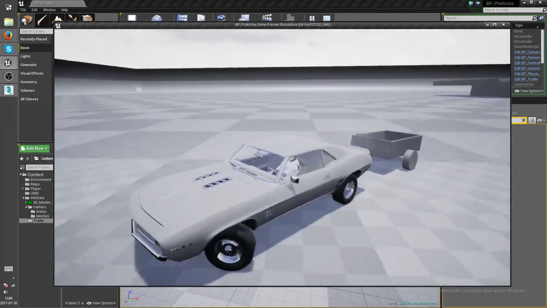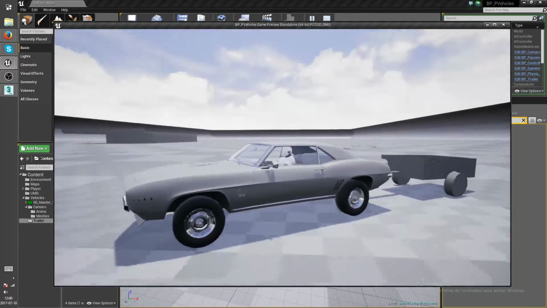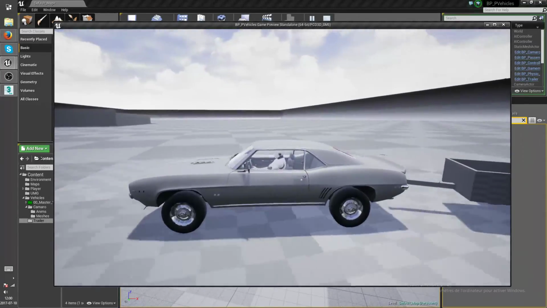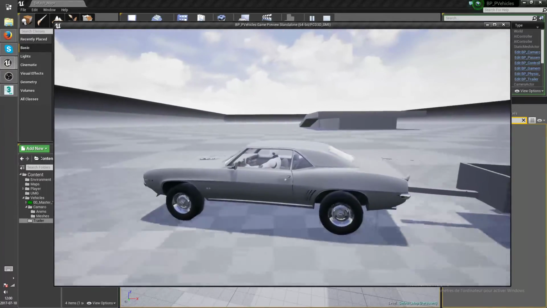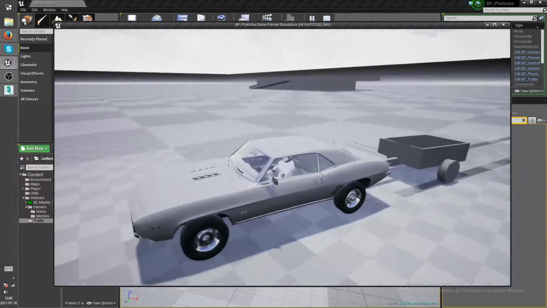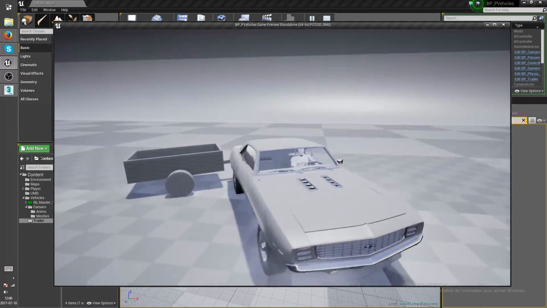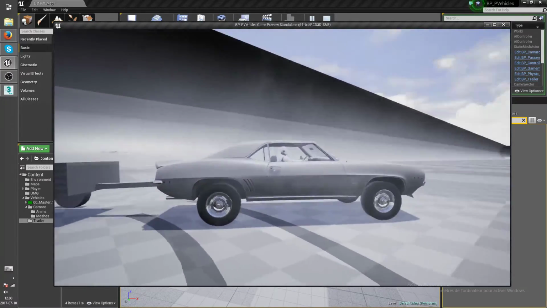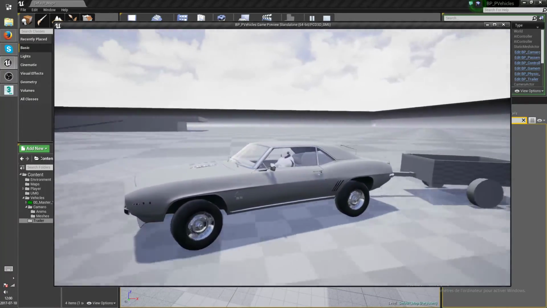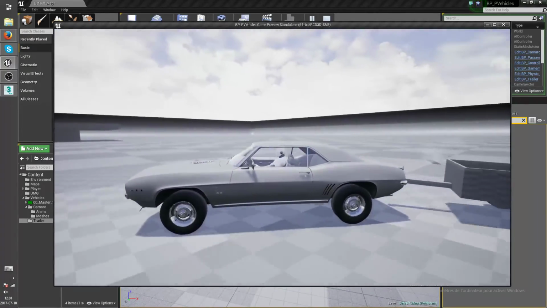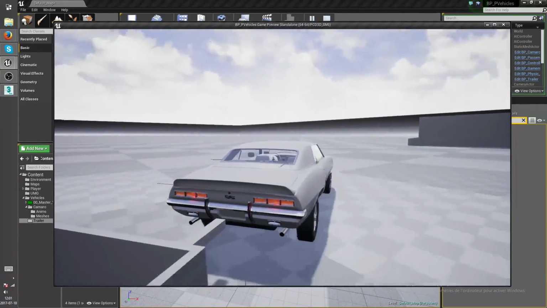Okay, cool. Now let's see how much it affects the drifting. Not the drifting, the braking. Let's see how much it's gonna push the car. Yeah, okay. It's awesome. Heavy trailer is definitely awesome.